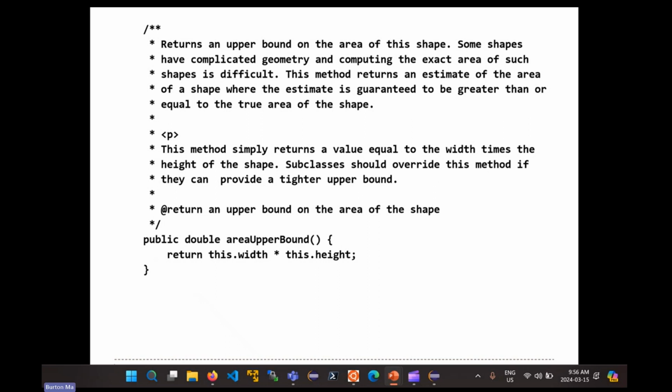So something like circle, return pi r squared, where r is either the width or the height. Something like rectangle would just return width times height, and so on and so forth. Triangle would return 1/2 the width times the height, and that would be the exact area of the triangle.